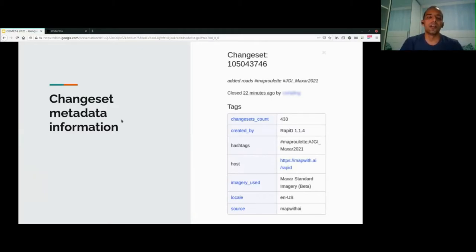We are now registering a lot more information about the changesets. Recently, some editors like iD and Rapid started adding some additional metadata to the changesets, like, for example, the changesets count, that is the number of changesets that that user has made until the time that they created that changeset. Also, hashtags, the host, that is the website that was hosting Rapid or iD, and other information like the locale.